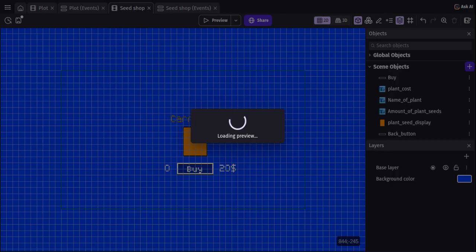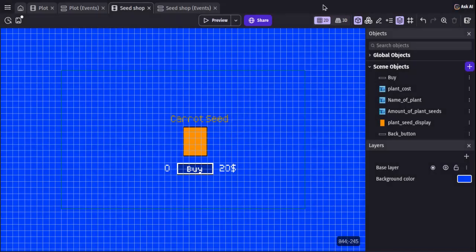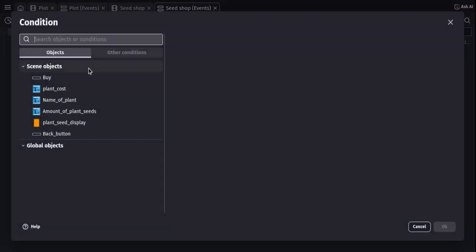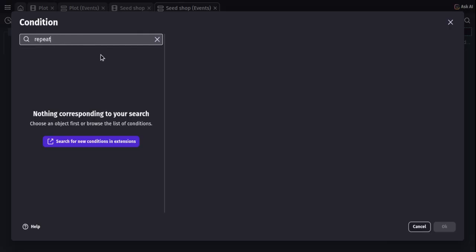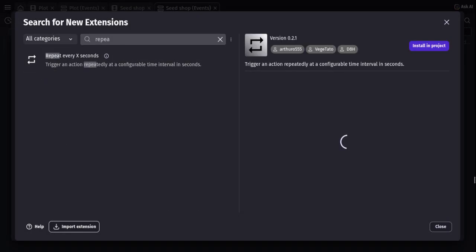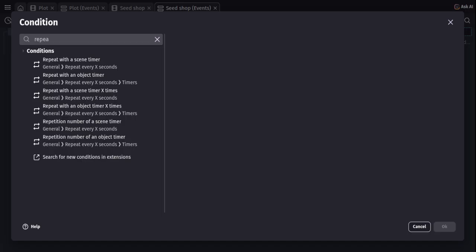Now we're going to get to events. So first, on the condition. No, actually, yeah. Repeat. By the way, pin the repeat extension in your project so you can do this properly, because you're going to need it a lot.